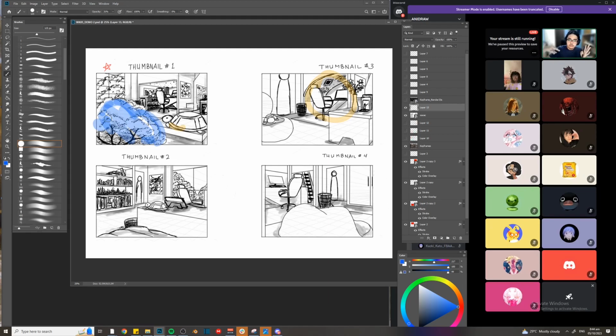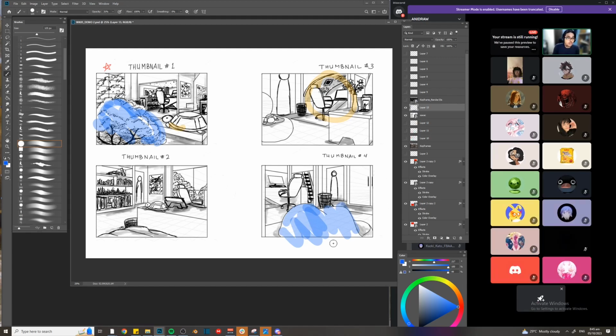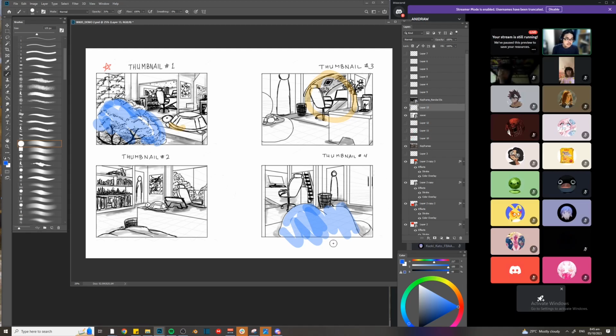Because this part right here, this foreground element, is covering too much of the space in your composition. Same thing here. This foreground element here is covering maybe your focal point. Okay, so it's obstructing everything. It's actually a bit distracting.